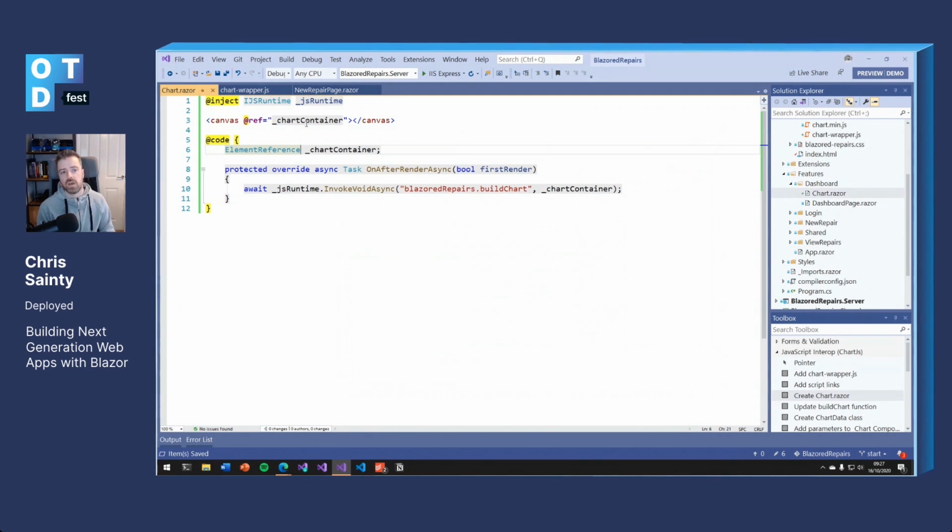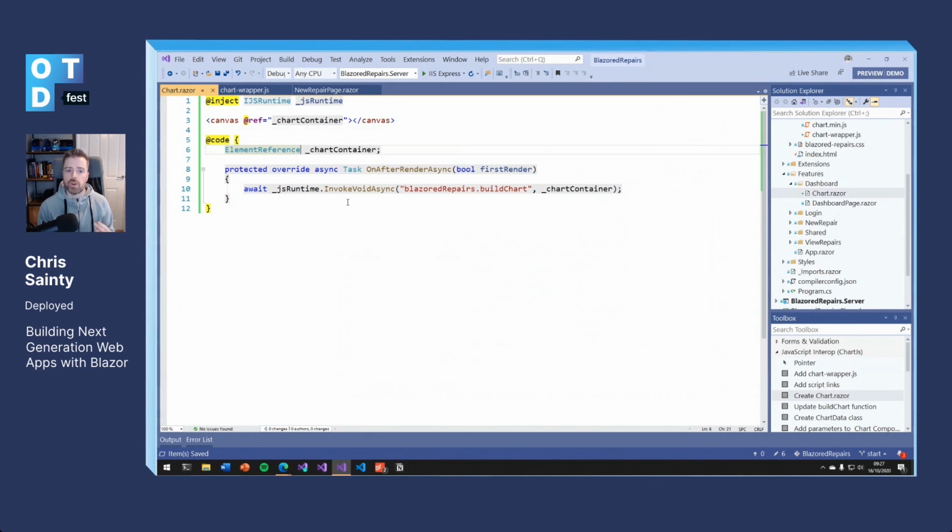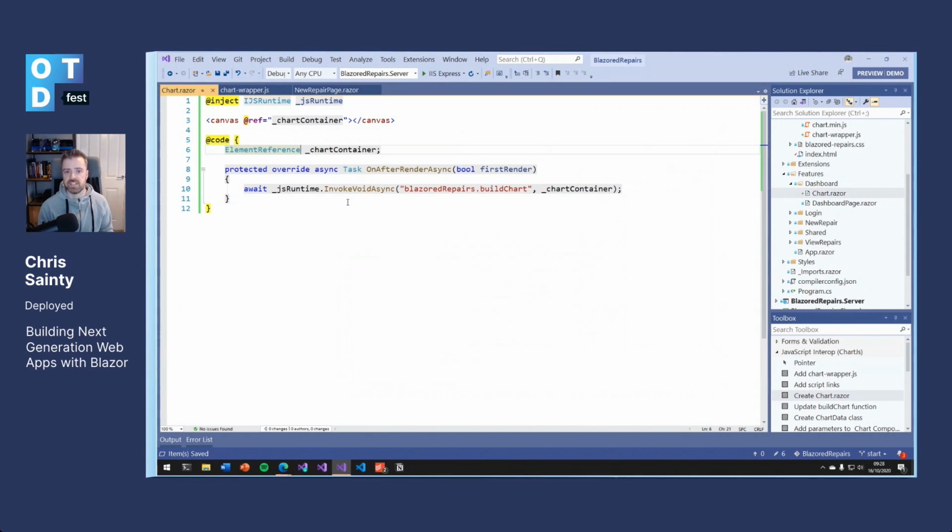Now, once I've got that reference, I can pass it down into JavaScript. In order to do that, I need to do this inside of a lifecycle method for my Blazor component. Blazor components have three lifecycle methods: OnInitialized, OnParametersSet, and OnAfterRender. OnAfterRender is the one you want to use for JavaScript interop because it makes sure that all of the DOM elements have been physically rendered before it's called, which is very important here because we need that canvas element to be physically present in the DOM before we can do anything with it.